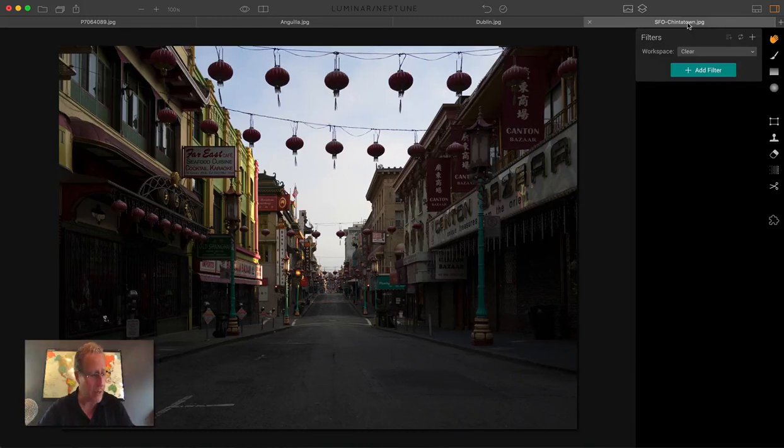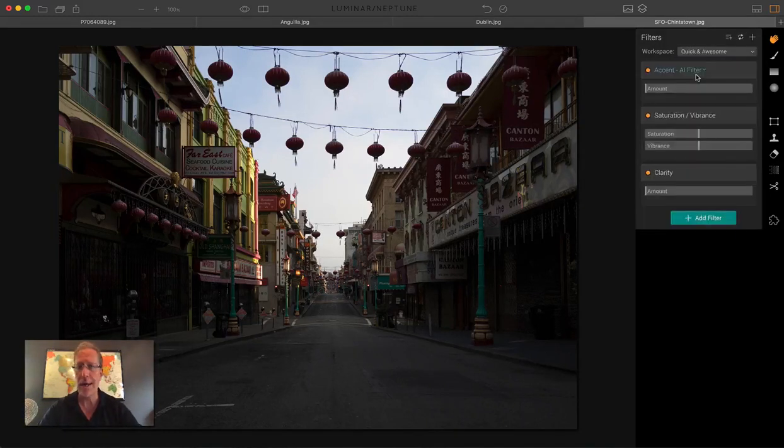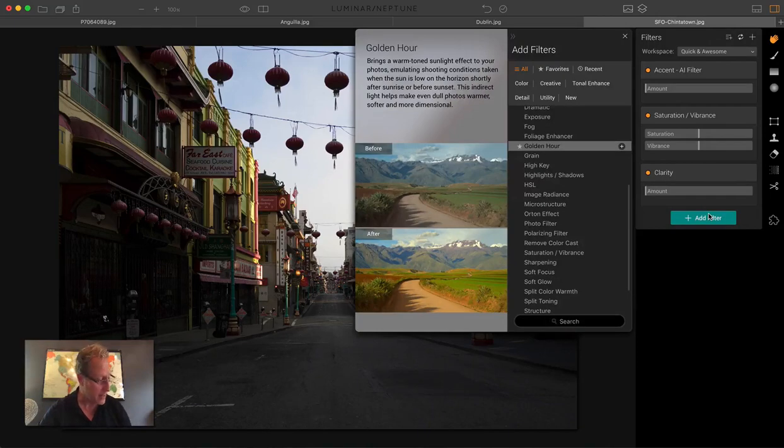And this one, now I gotta look at my notes. I did a number of things here. I'm gonna start with the Quick and Awesome. And this was in Chinatown in San Francisco. I got up at sunrise. It's really crowded during the day, but I just took a straight shot down the street, which I do a lot because I like those kind of shots. But let me look at my notes here.